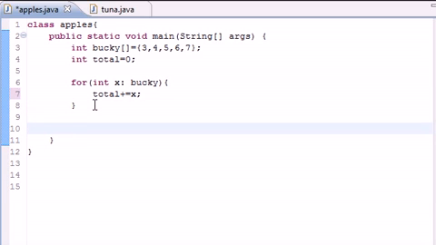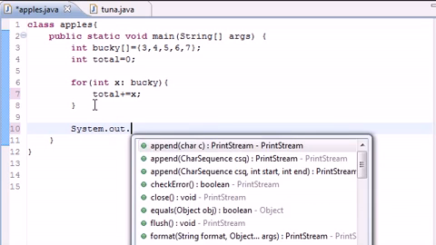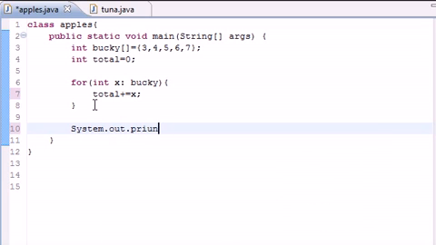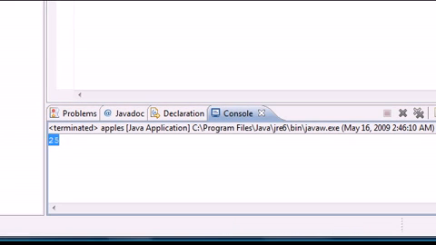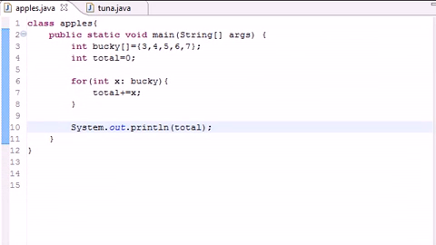So now that total holds the sum of all those numbers, let's go ahead and just print out system out, print line, total. Now let's go ahead and just run it, make sure we don't have any errors, and we get the value 25. So let me show you guys what this did one more time.